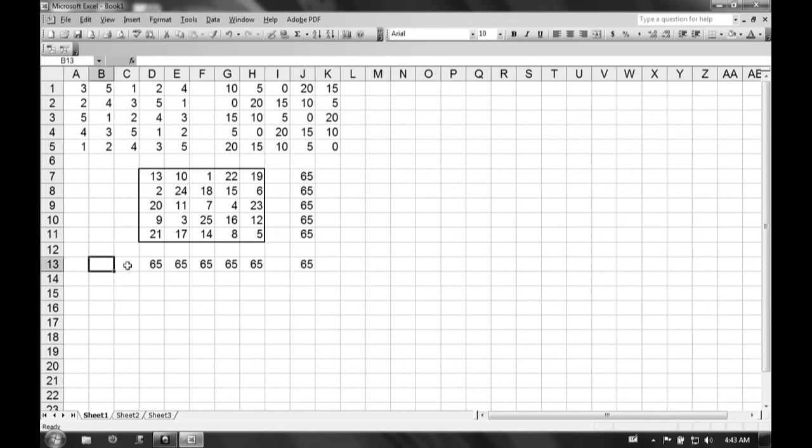I can also go over here and do the same thing again. Don't forget the equal sign in front, and then click on the 21 and hit the plus sign from the keyboard, add the 3 plus sign, 7 plus sign, 15 plus sign, and then 19, and then hit enter. So everything is now 65. Well, okay, that's a magic square. Okay, definitely a magic square.